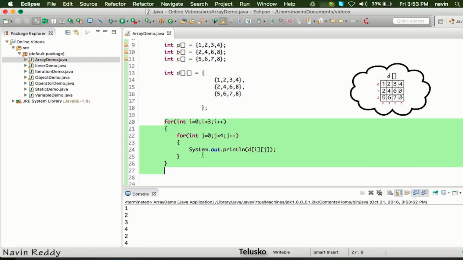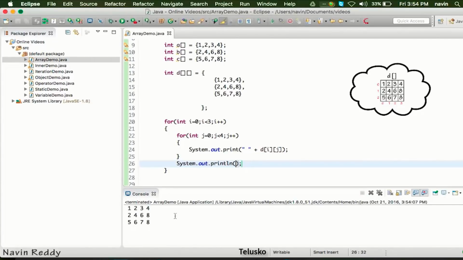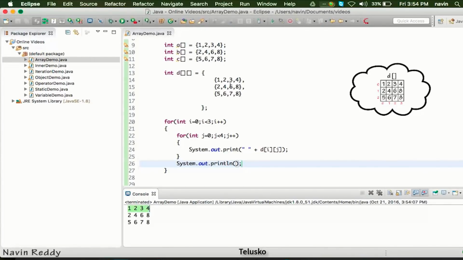I don't want output in a linear format. So what I want is, here it should print only in the same line with some space, of course. And after this inner for loop, we can print a new line so that we can get the perfect structure. So you can see we got the same blocks here, right?